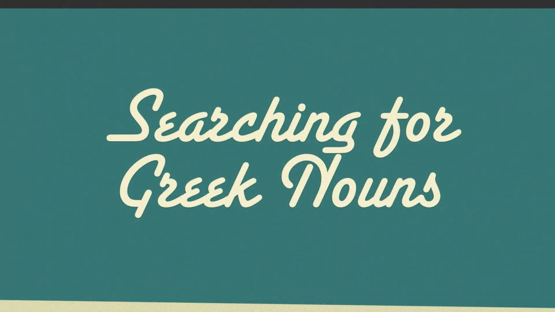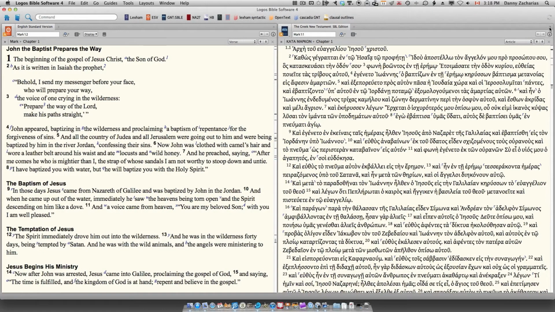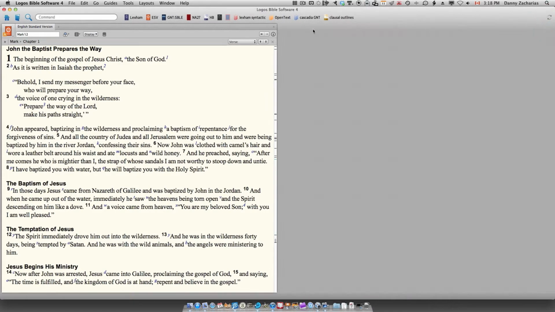How to search for Greek nouns with specific tags. Now I want to show you how to search for specific Greek words in your Greek New Testament. So close both your Greek Bible and your English translation. Now open a search window by clicking on the magnifying glass button.